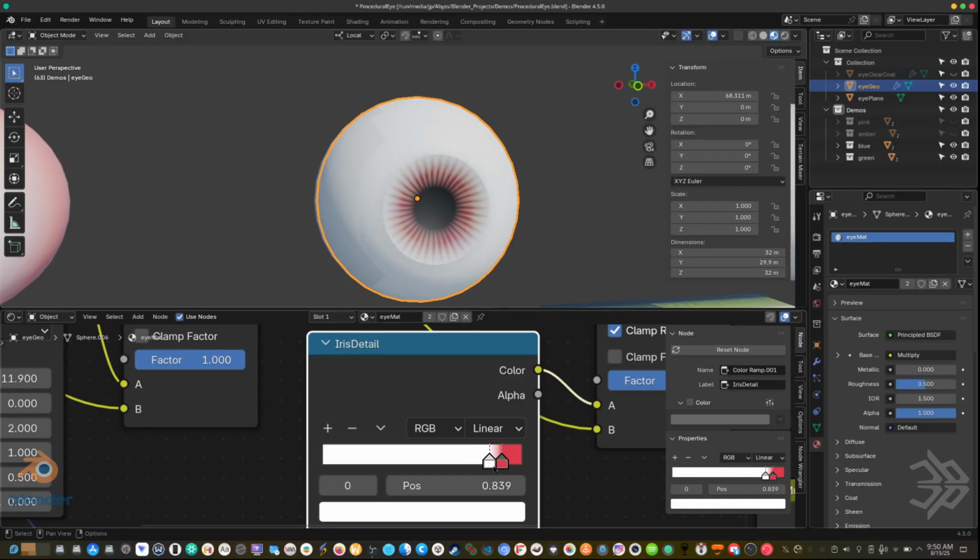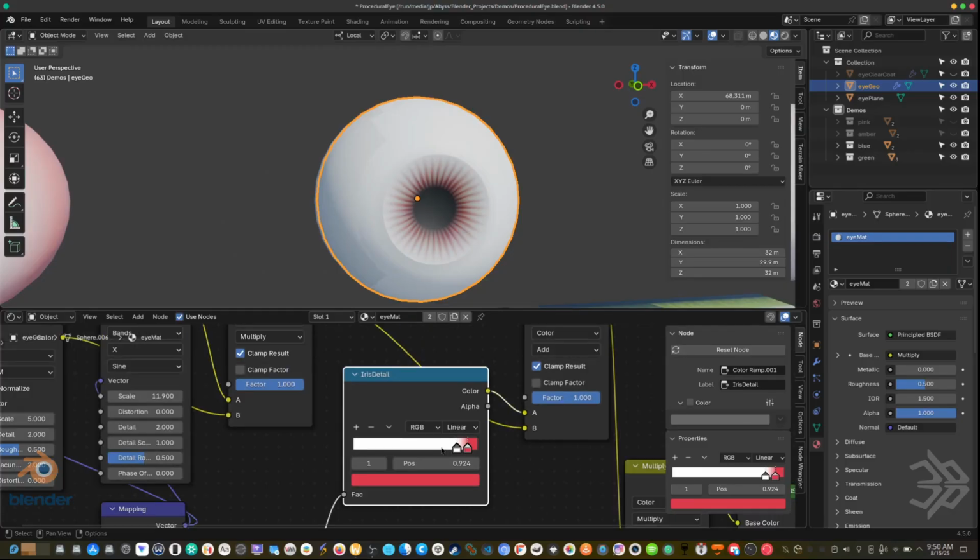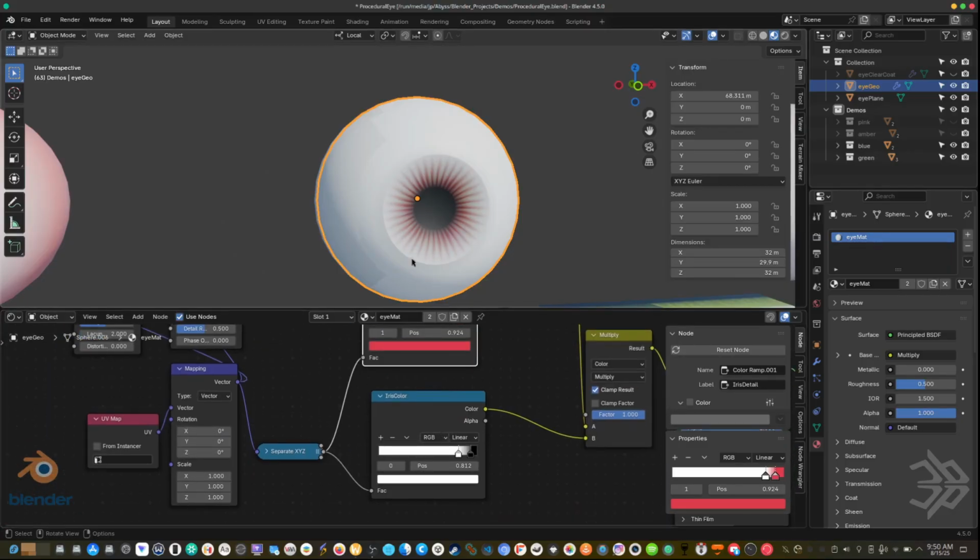But keep in mind, this color is going to be sort of a secondary influence. The underlying color of the iris itself is what's going to determine what it actually looks like.